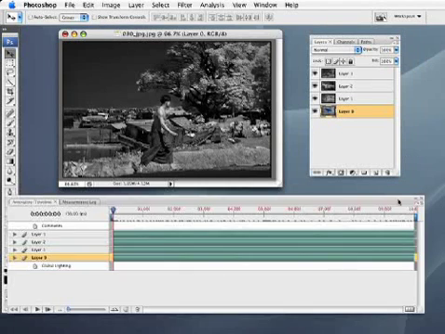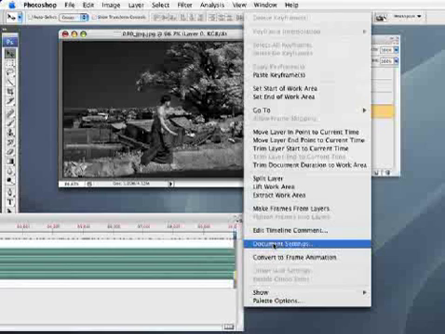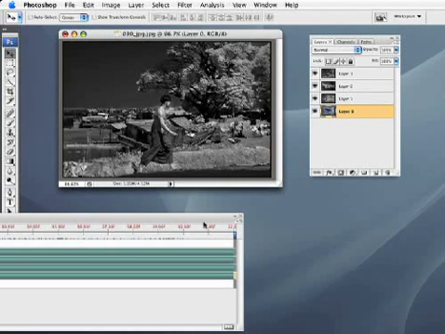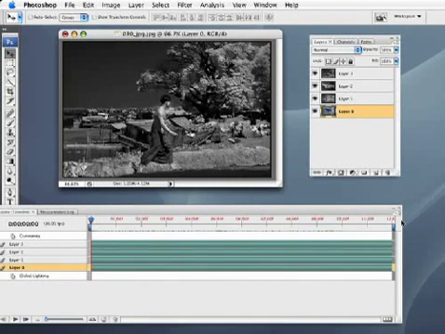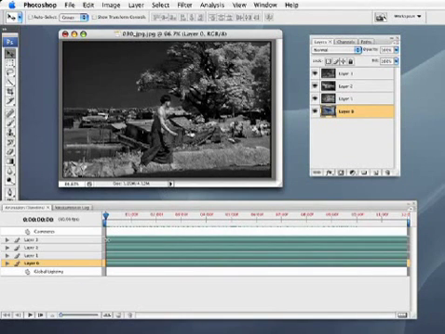To change that, I go into the flyout menu here in my timeline panel and go to Document Settings, and we'll change this to 12 seconds. And it changes in my timeline. All right, so now, when I transition each of the photos, the first thing I'm going to do is shorten each layer. This green bar represents that image being visible throughout the entire length of the timeline.